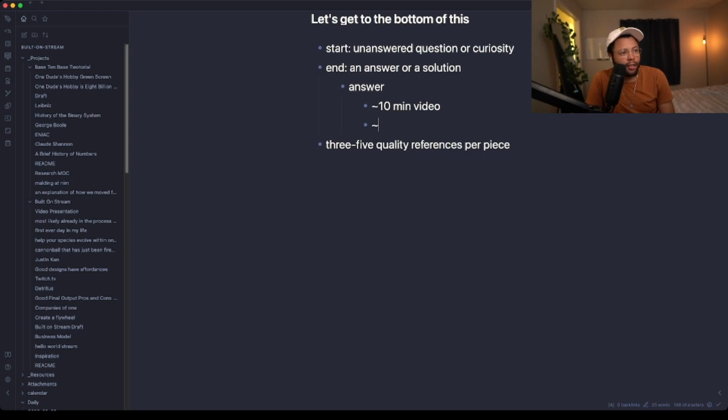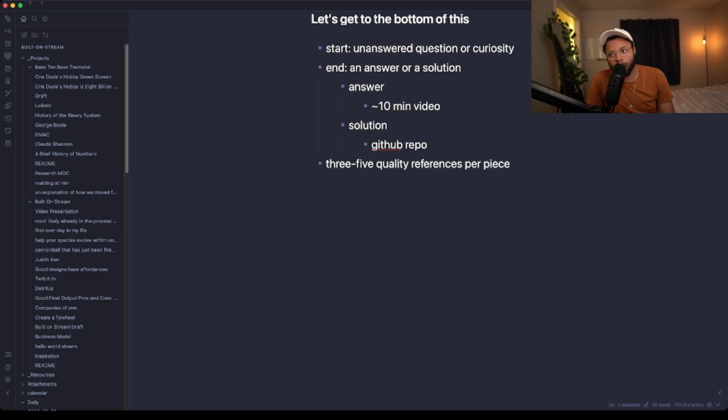And then let's say that the solution is kind of like a GitHub repo, but we're mainly focusing on the answer instead of the solution. But yeah, I'd say 3 to 5 quality references per piece is a pretty good place to start, where you want to have some kind of surprising or non-intuitive finding. I think that makes this a lot more worth it as a process.